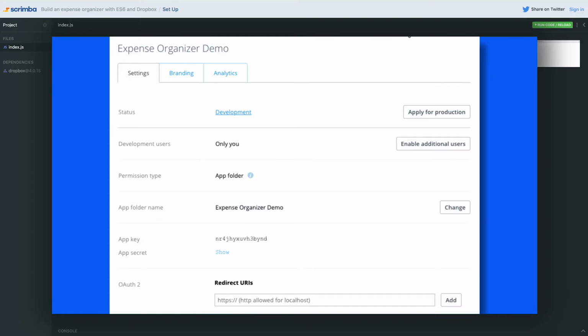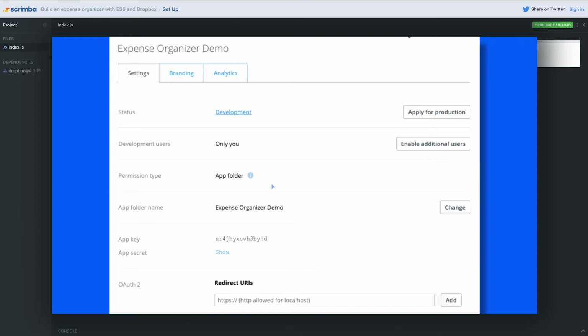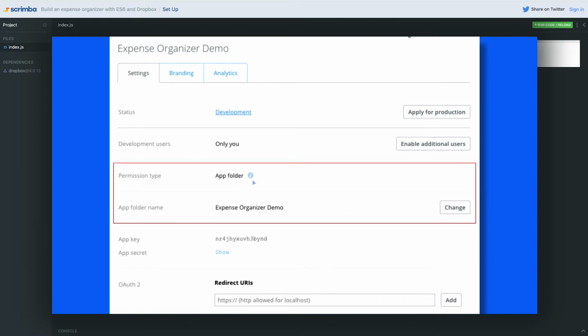Okay, great. So now that should take you to a settings screen, and we'll quickly go through these. First, we have our status, which will currently be in development. When you're ready, you can go ahead and apply for production so that it can be reviewed by the Dropbox team. Currently, you are also the only user that can access this, and if you want to enable additional users, you can click here. Now, that still has a limit on it since it's a development app, and if you want to enable more users, then you would want to apply for production. Here we have the permission type that we just chose in step 2 when we first set up our app. That's app folder.